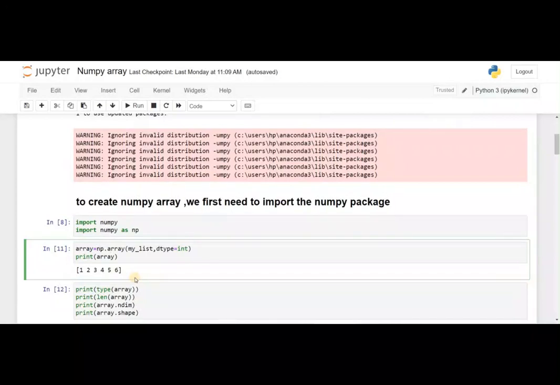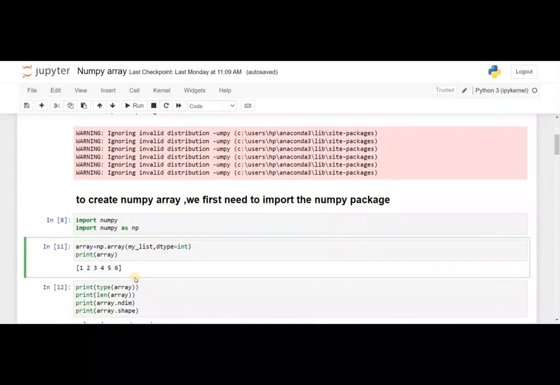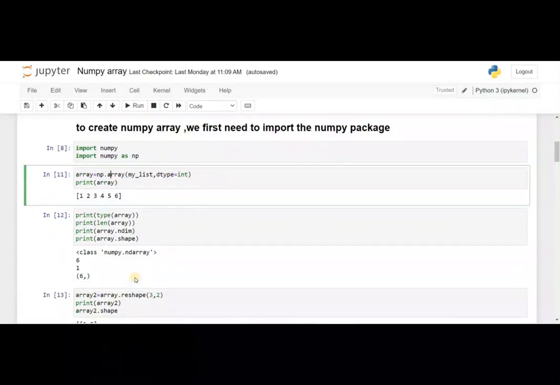NumPy provides a large set of numeric data types that you can use to construct arrays. NumPy tries to guess a data type when you create an array, but the functions that construct arrays usually also include an optional argument to explicitly specify the data type. Here, the first argument to the array function is my list, which has values from 1 to 6, and the next argument is dtype, which is equal to integers, which specifies that I am going to create an array with the data type integer.